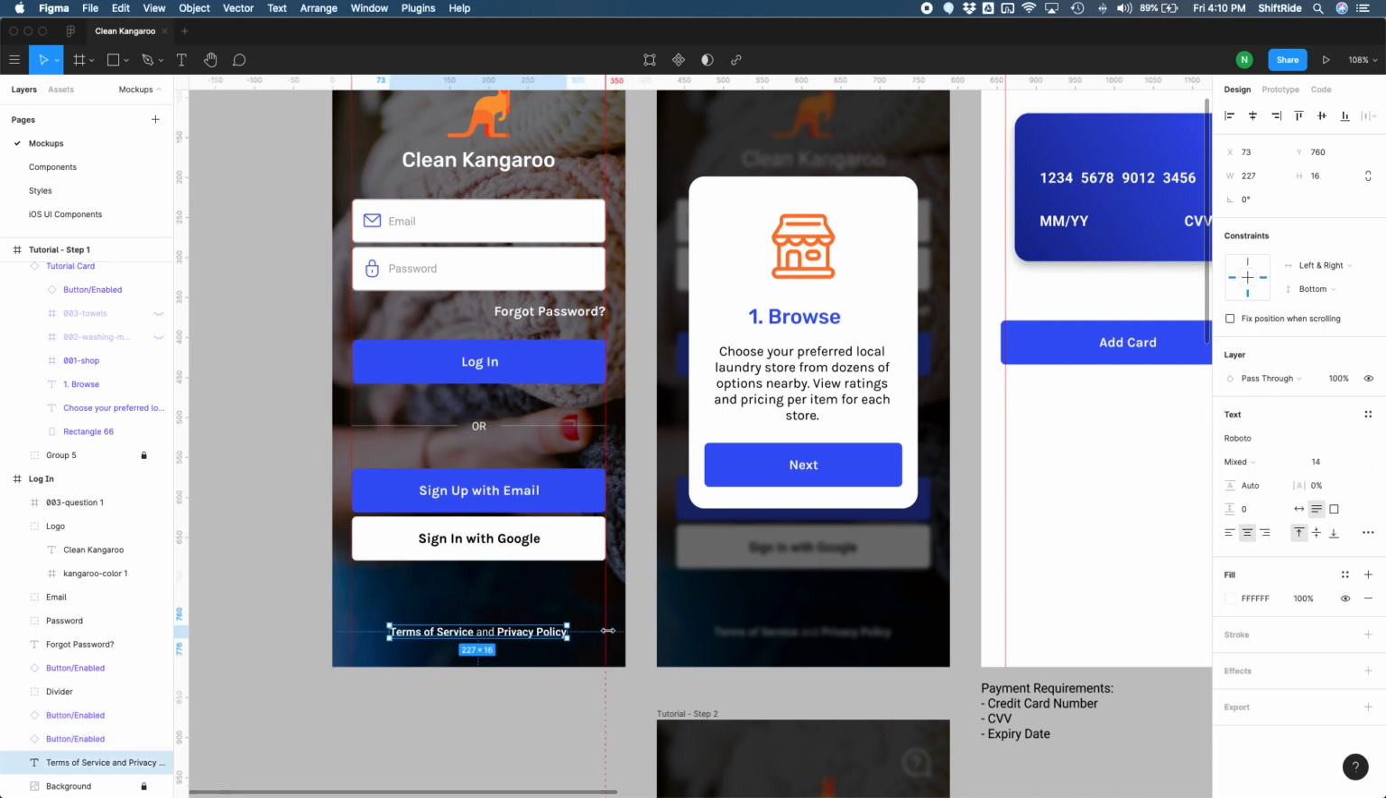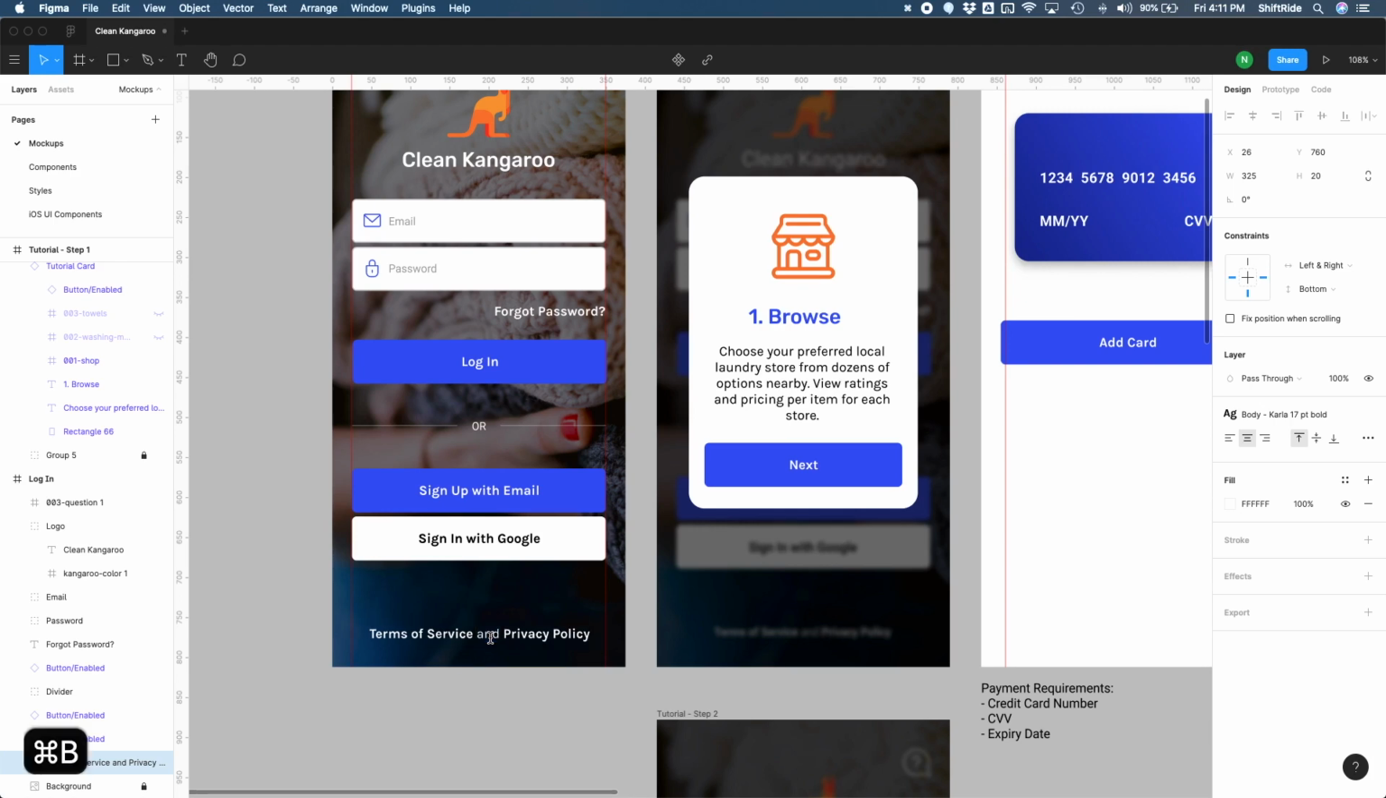That looks good. I'm going to select my terms here and also set it to style of body Carla 17 bold. Just going to stretch it all the way through. Now, if you remember before, we didn't have this as a bolded font. So you can still go in here, double click and choose the word that you want or multiple words, and then use the shortcut Command B, and then that will go ahead and unbold that part.